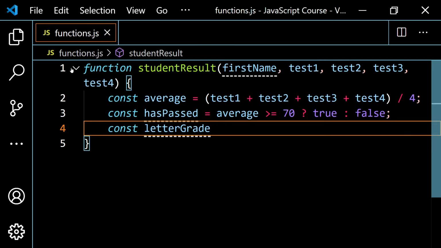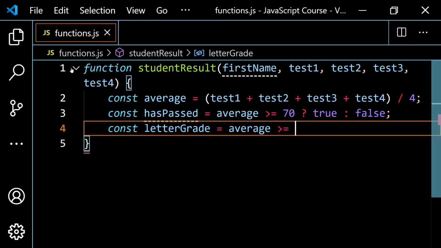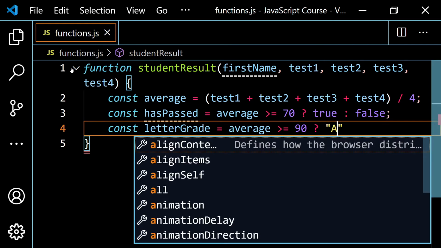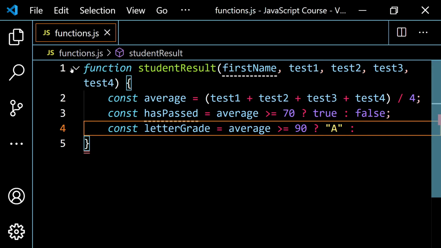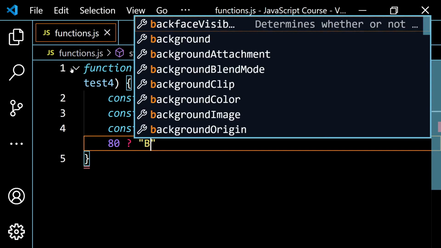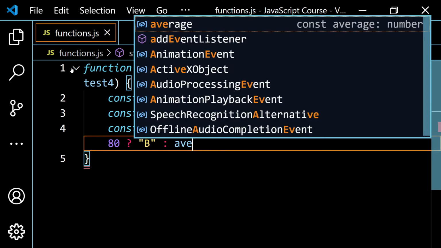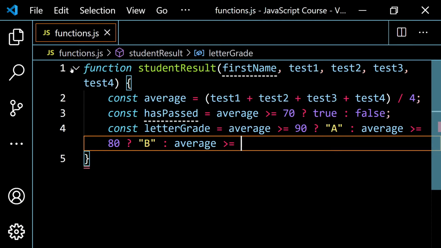And let's go ahead and say this is equal to, if the average is greater than or equal to 90, then I want the person to have an A. Okay. Otherwise, I want to check to see if the average is greater than or equal to, let's say 80. In this case, I want to give that person a B. Okay. And then if that's not true, I want to check to see if the average is greater than or equal to 70. Okay, if that's true, I want to give them a C.